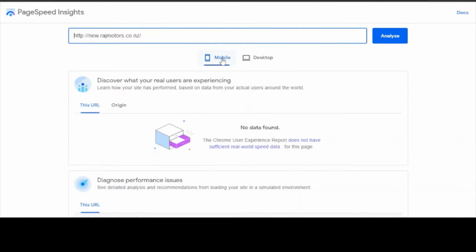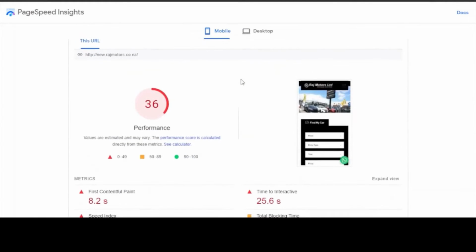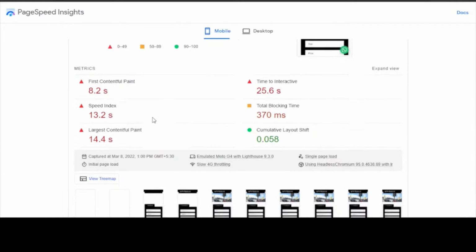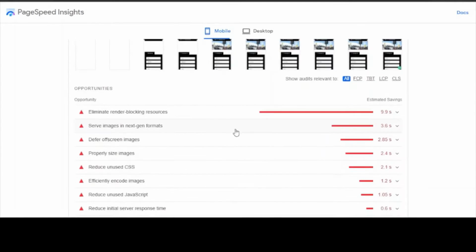For mobile devices, the performance is 36, and it is taking 8.2 seconds to see the first content and 25 seconds to make the website interactive on mobile. The speed index is 13.2. We will also see how we can eliminate the render blocking resources.